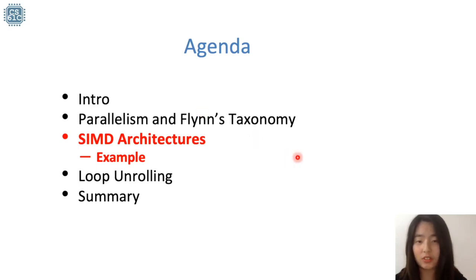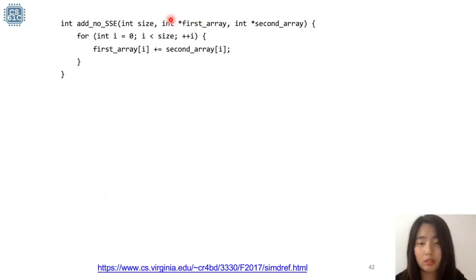Okay, let's go over some SIMD examples together. First, let's go over this add no SSE function. It takes 3 arguments: size and 2 array pointers. What it does is iterate through each array to add each pair of elements together, then assign the value back to the first array.